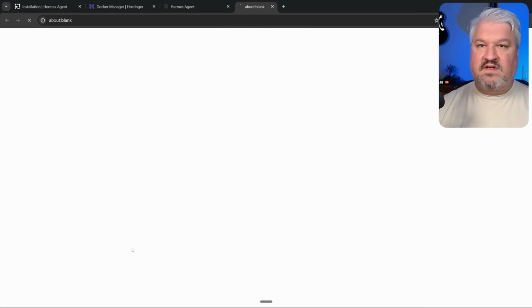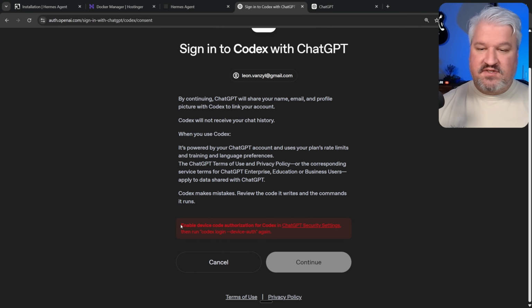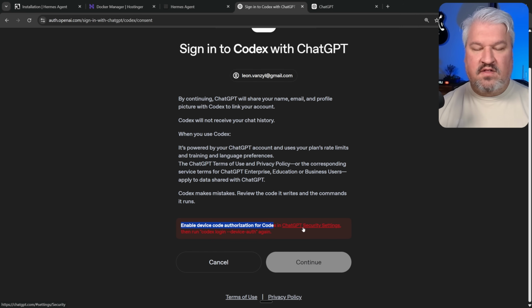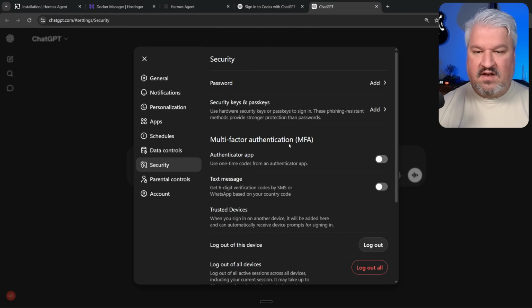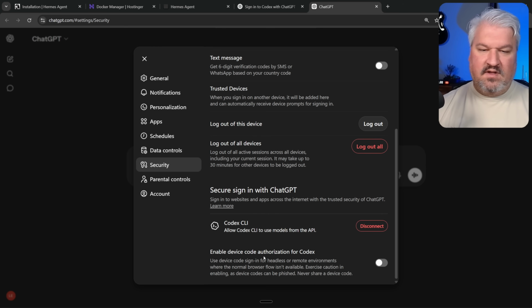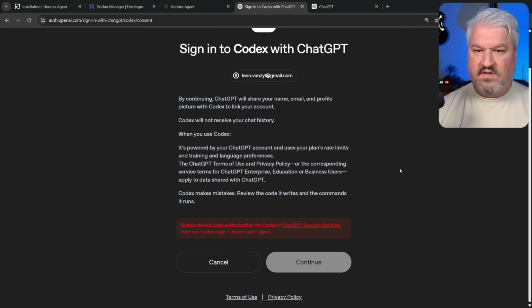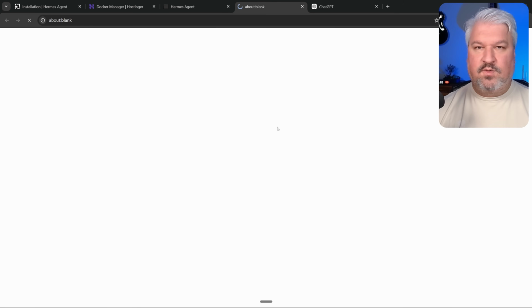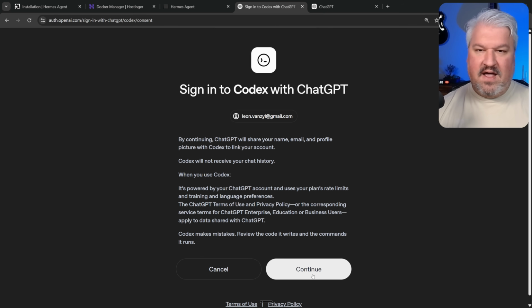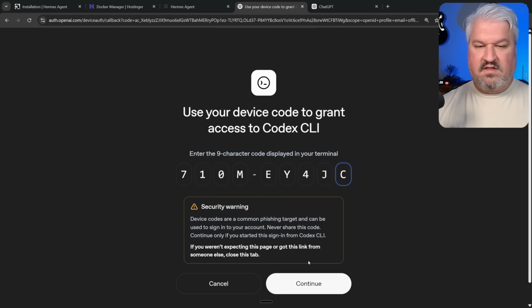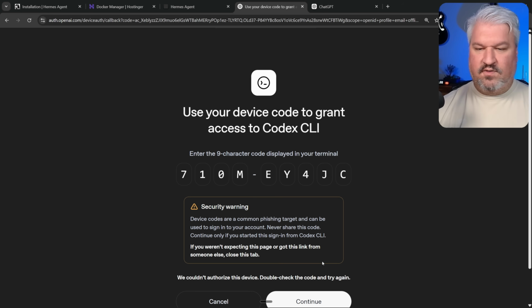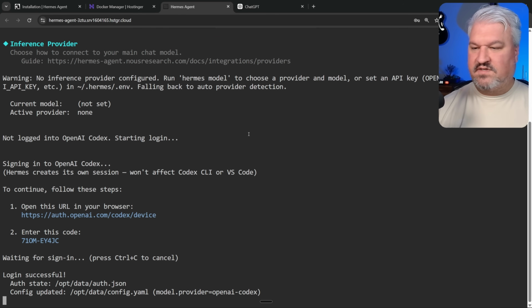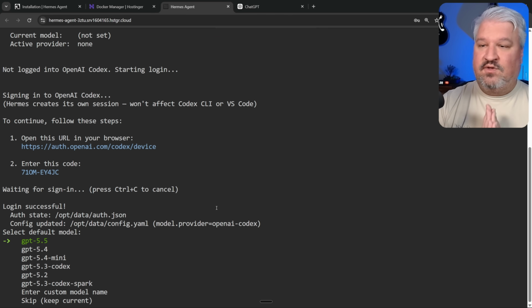All right, let's open this link. So I do get this message saying that you have to enable code authorization for Codex by clicking on this link. And when I click on that link, I'll just scroll down to the bottom and enable this toggle. Okay, cool. Let's go back to this page. Then I'll just open this URL again. And now we're able to continue. Then let's enter that code and continue. And now we're signed into Codex. Cool. So that just took us back to this terminal. And now we can select our model.